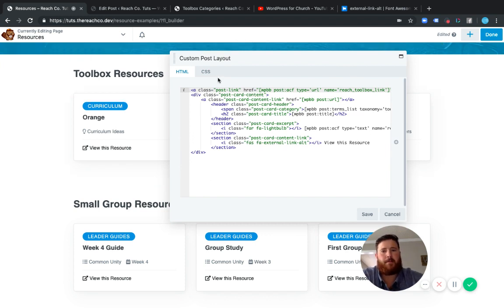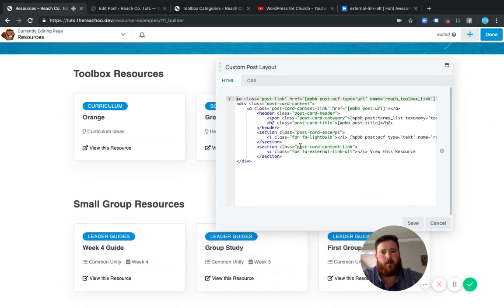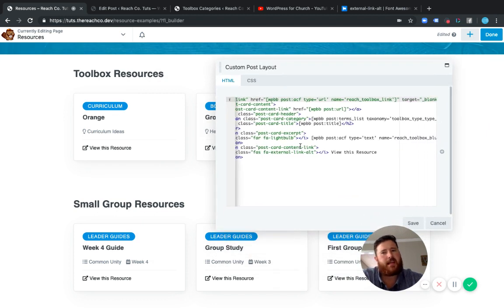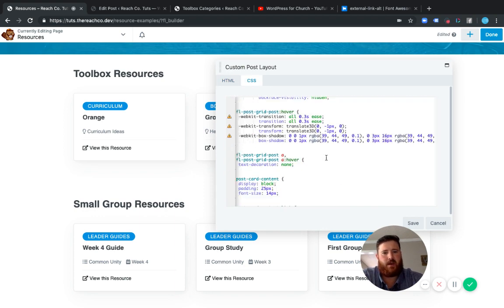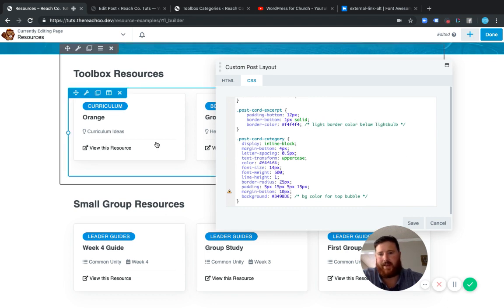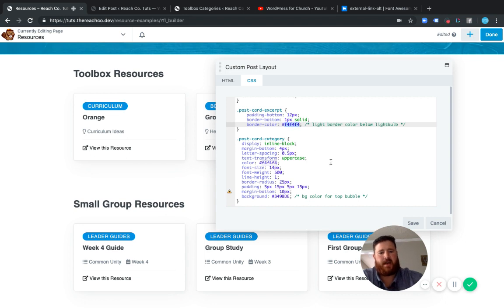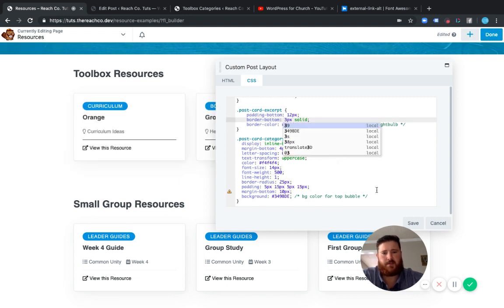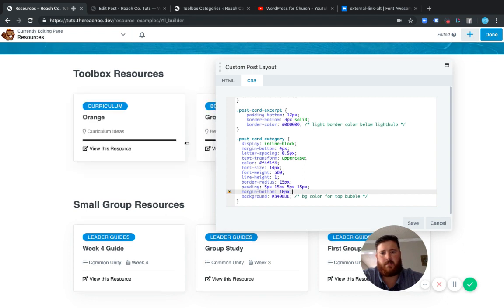What I want to point out in particular are just some of the color settings that you might want to change to fit your brand. And so in the CSS, let's scroll down. You'll see right here it says light border color. Below the light bulb, you see this little gray line right here? We can change that. Let's just make it black so you can see it. And let's make it like 3 pixels so you can see what's going on. And so that just changes the color of that.